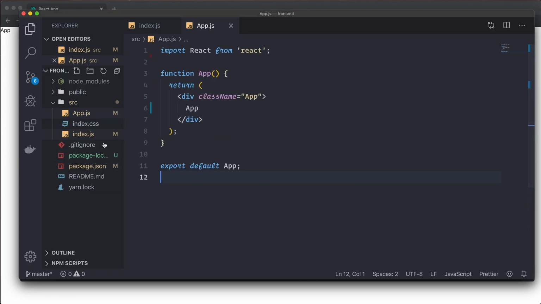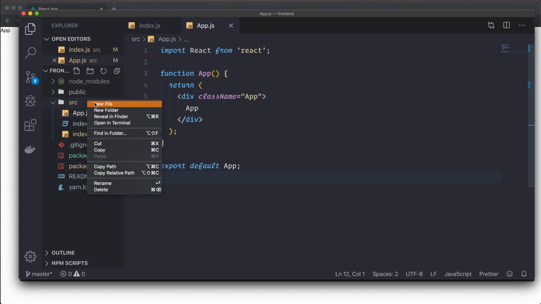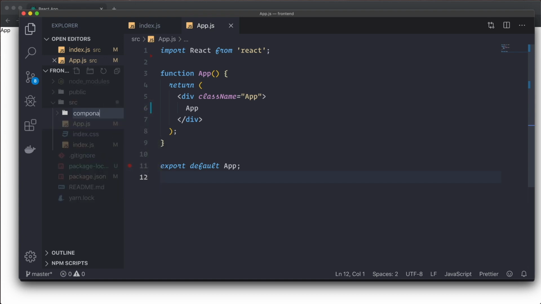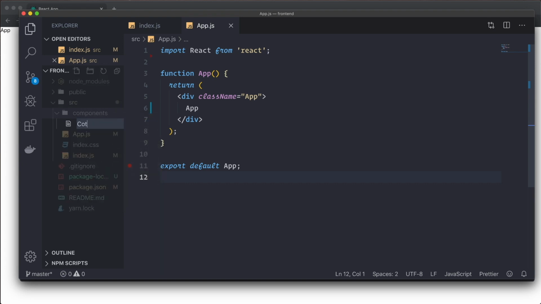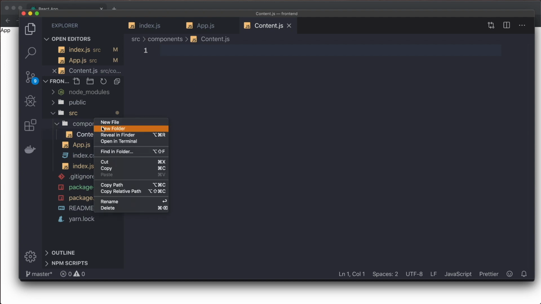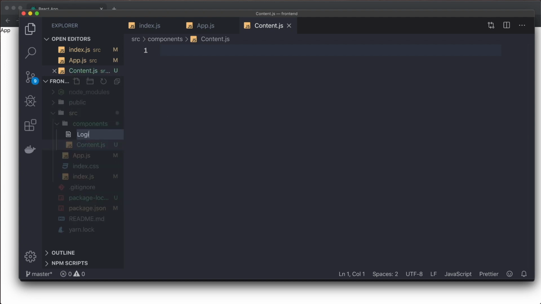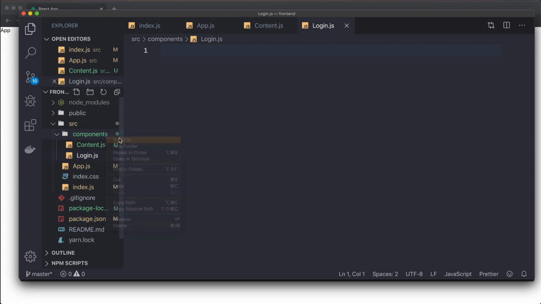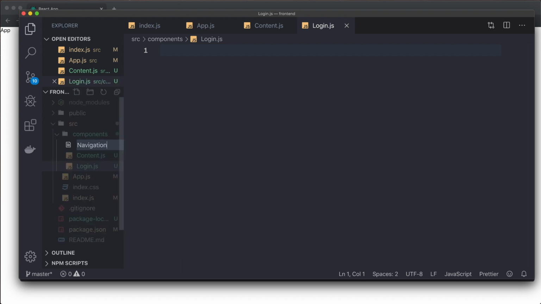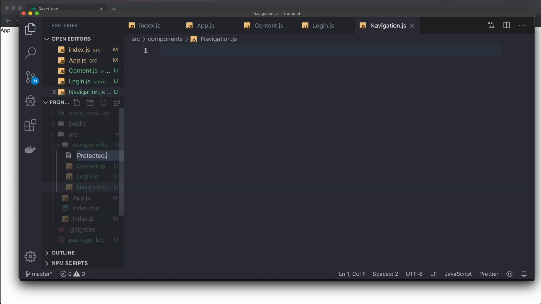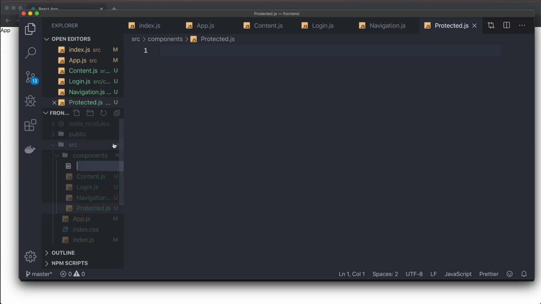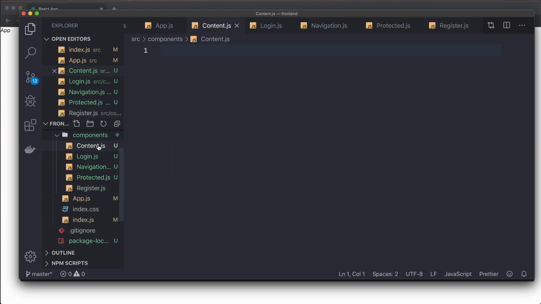That's good. So back inside our code editor, we're going to create a new folder inside our src folder, named components. And we're going to scaffold out 5 components. We have one called content.js, one called login.js, navigation.js, protected.js, and register.js. We can just scaffold them out now, and we'll come back to them later.